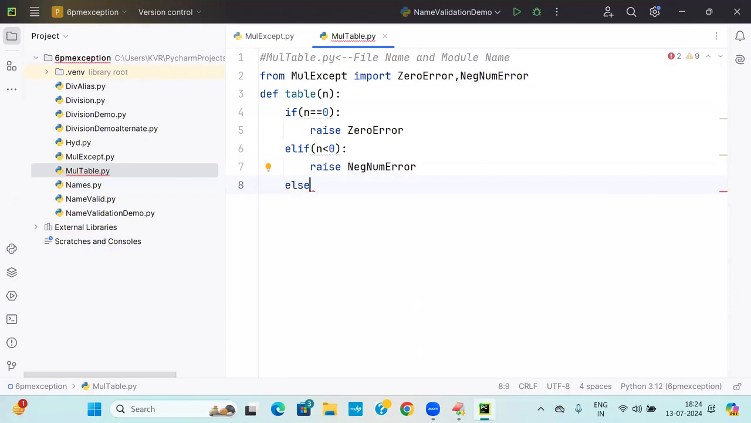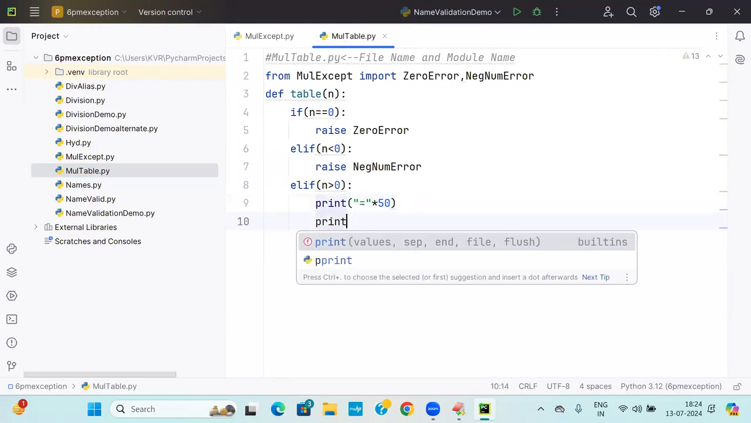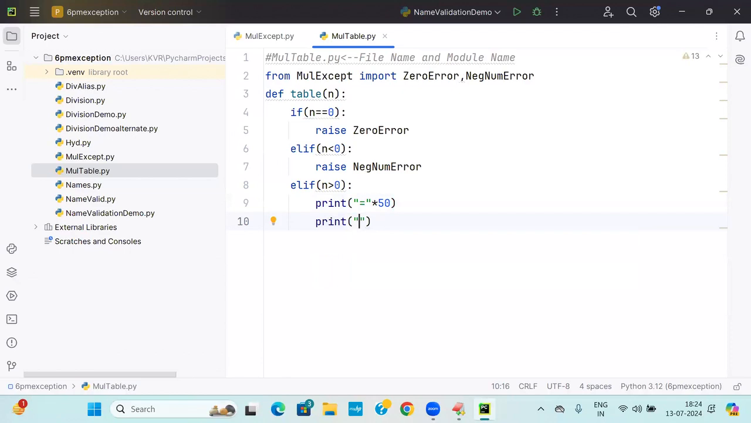Now I'll write what? elif n greater than what? 0. Strictly, I am giving the result. Simple. So I'm writing here like this: print the multiplication table for n, like this, dot format of n. So there I will go like this.